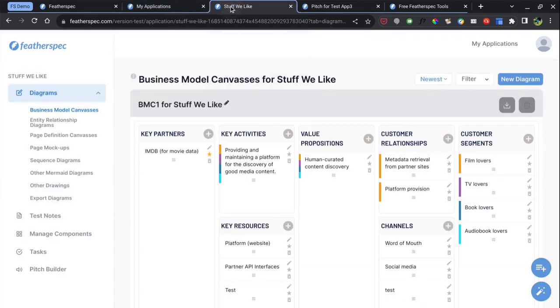Okay, now here is the application page. So for each application that you want to model in Featherspec, you will have one of these pages. And the first thing that I like to do here is to create a business model canvas for my business. And if you don't know what a business model canvas is, you should look it up.